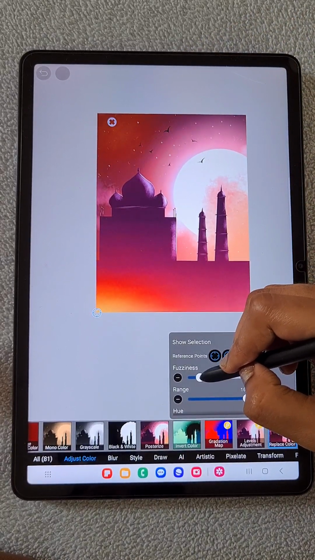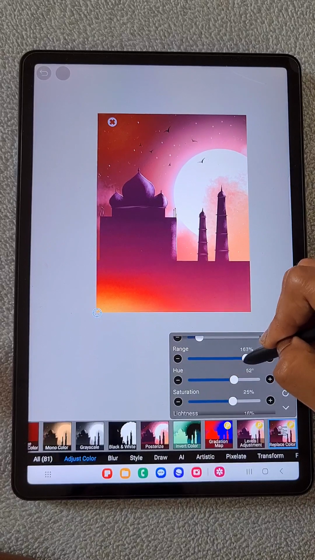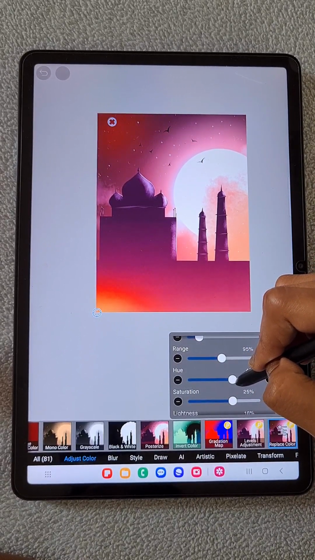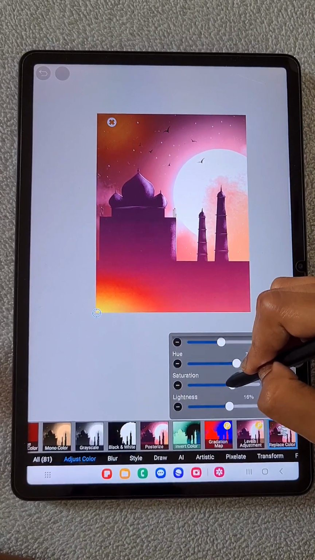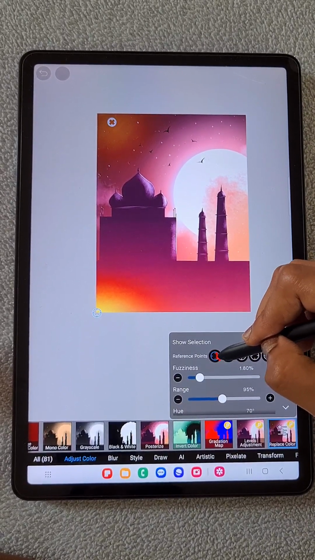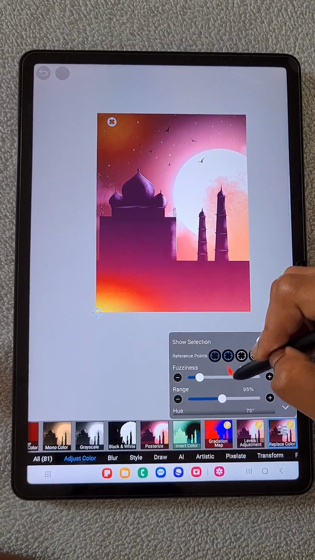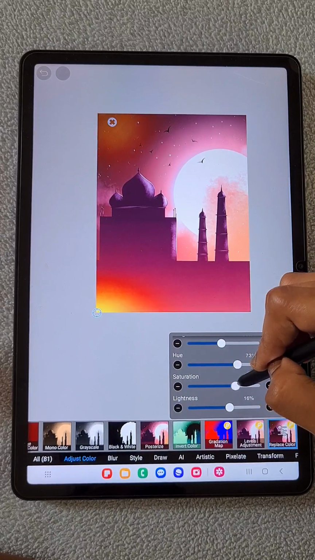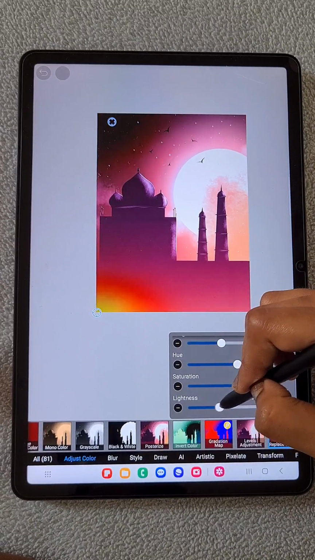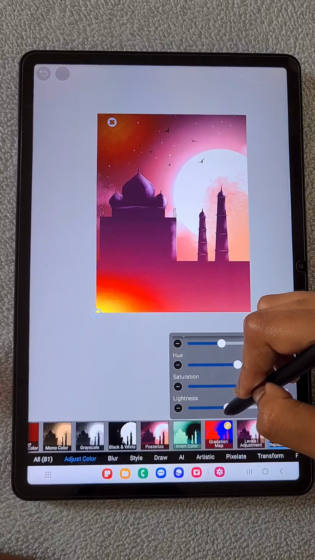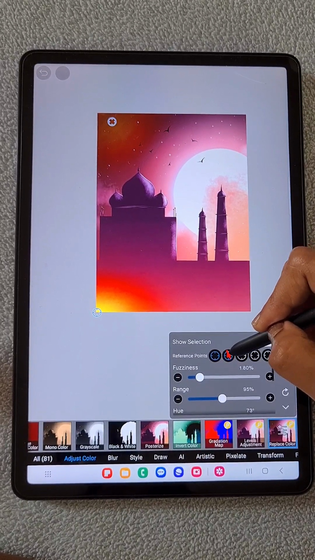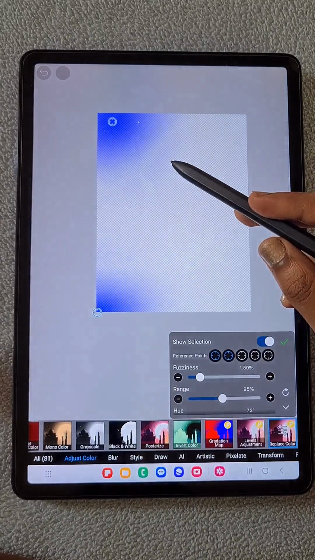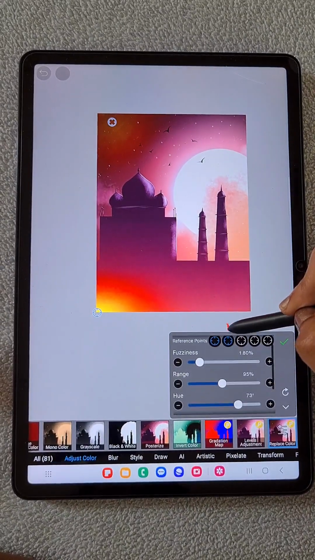So now again I'm creating another point and placing it at the top. Since the colors that are already present on the image are so different at each point, it's going to give some color variations. Otherwise, if the whole image is of the same color, both points will have the same color shades. So that's the thing. Here, if you click show selection, it will show the areas that are selected.